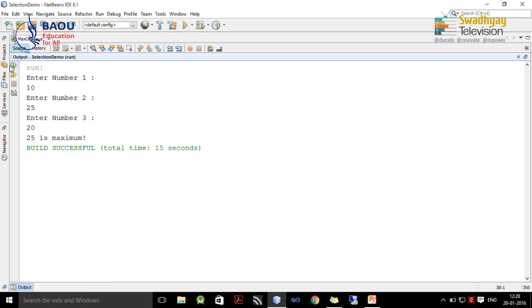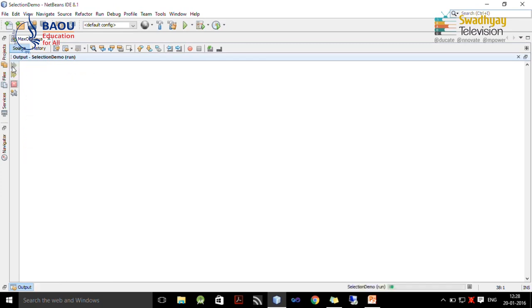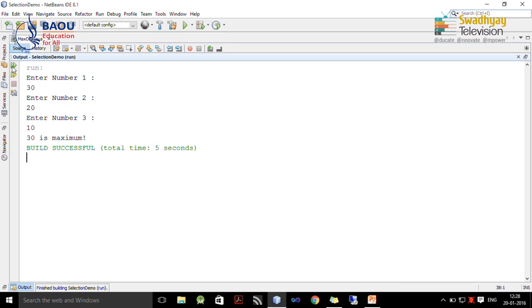You can rerun this program by pressing this button. Now, I enter the value of n1 as the maximum. So, you can see it prints 30 is maximum, and in the last I want to provide the maximum value of n3. So, I write down 10, 20 and 30. Again it displays 30 is maximum. So, this is our first program.